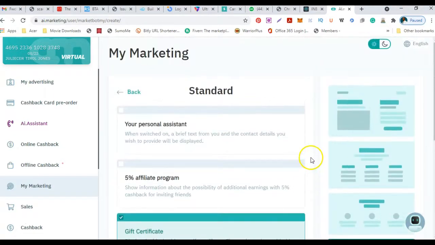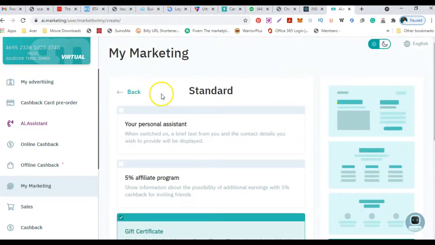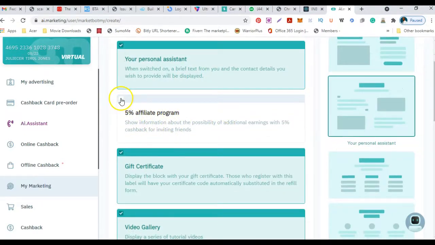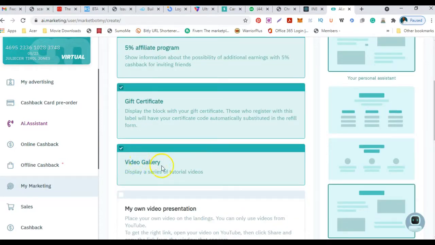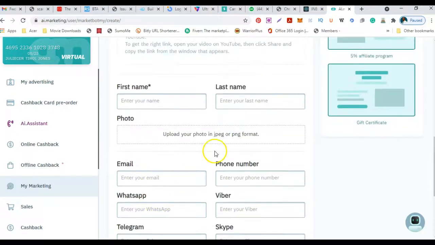What you're going to notice is that the layout of the landing page is actually seen here on the right. Since I am logged into the back office of my colleague, all I need to do is click the box here for the personal assistant. Then I click here, which is going to talk about the 5-minute affiliate program. The gift certificate section is clicked already, and the video gallery section is clicked already. And then this is the information that I am going to upload to the page.